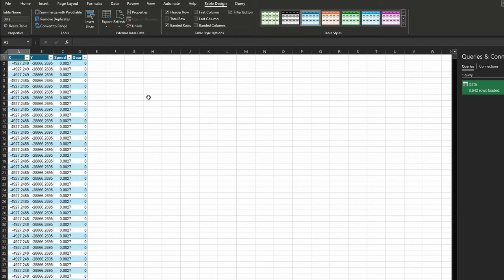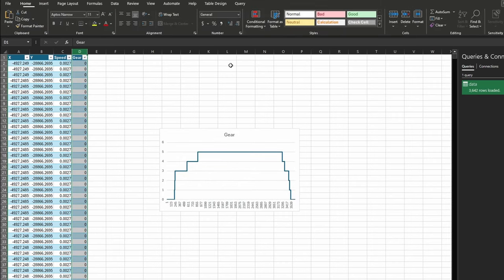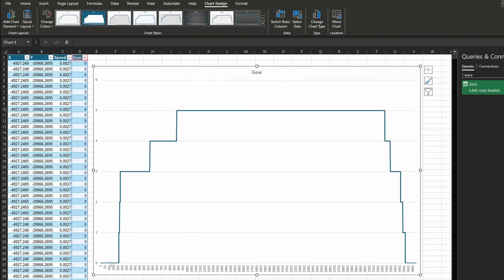Excel is kind enough to automatically format it for us, but let's just take a look at, say, our gear over time by plotting it with a line graph. As I mentioned earlier, 0 is park, 1 is reverse, 2 is neutral, and we have our drive gears. We only ever got up to 3rd gear in drive, so whatever.